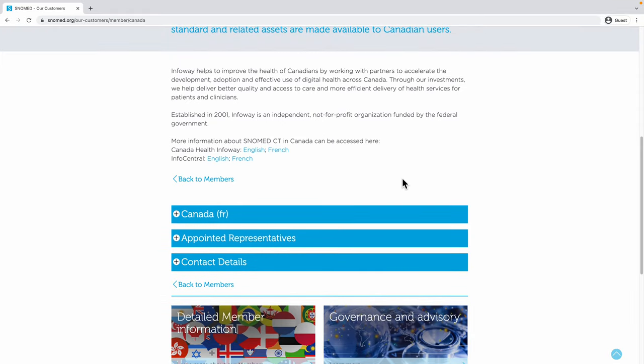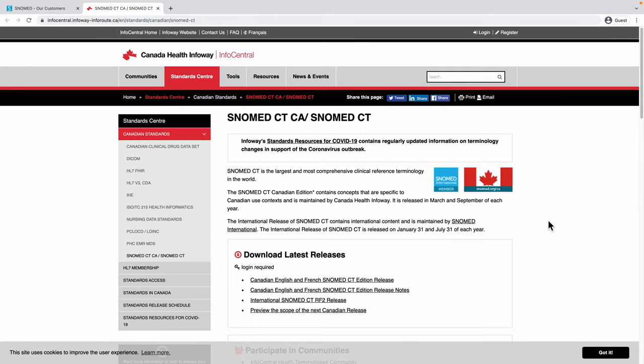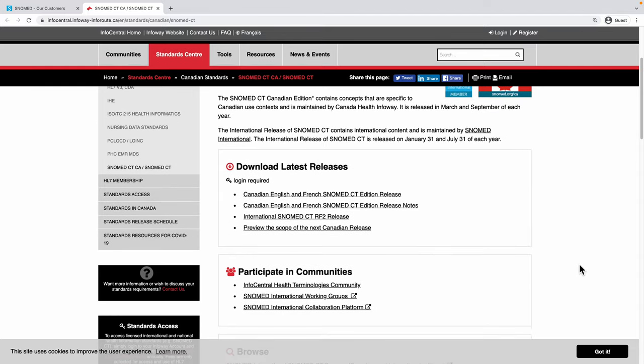I will then scroll down and click on the URL for the Canadian National Release Center, which is Canada Health Infoway. And once I do that, I will be taken to the Canada Health Infoway website. From there, I can register for an account, locate and download the SNOMED CT release files.